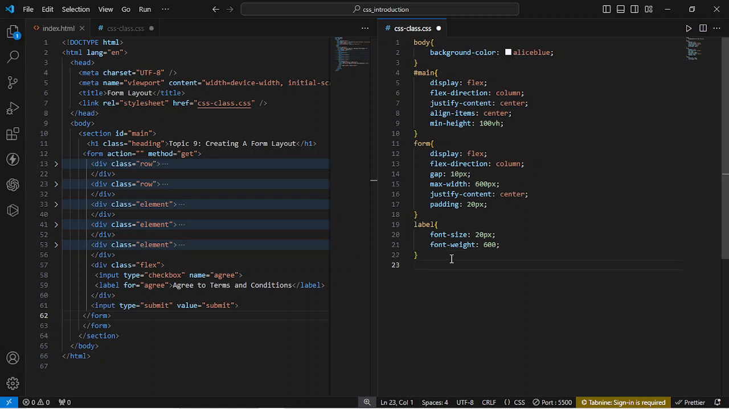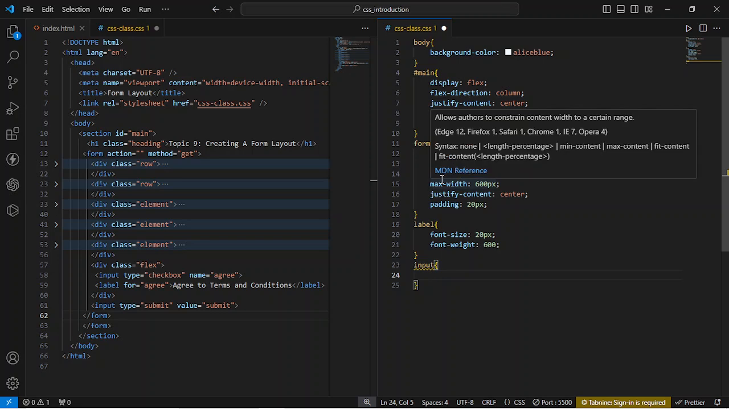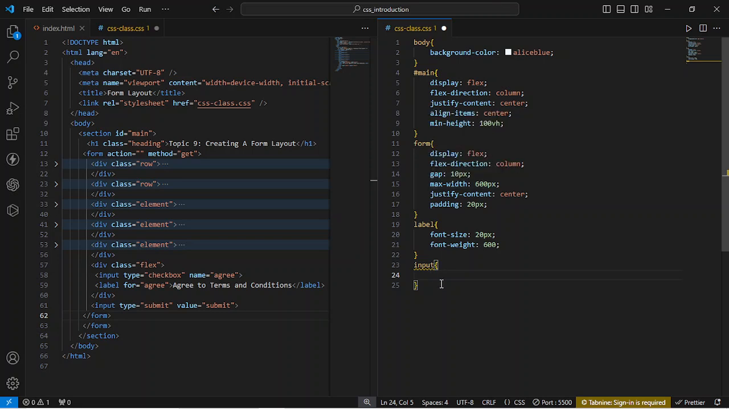Okay, now let's select the input. Let's try to select an input. So we just come here, input now. Select an input here. For the input, we don't want to have the outline, this line that is coming out. So we don't want it. We just want to cancel it. Let's put outline, which should be none.